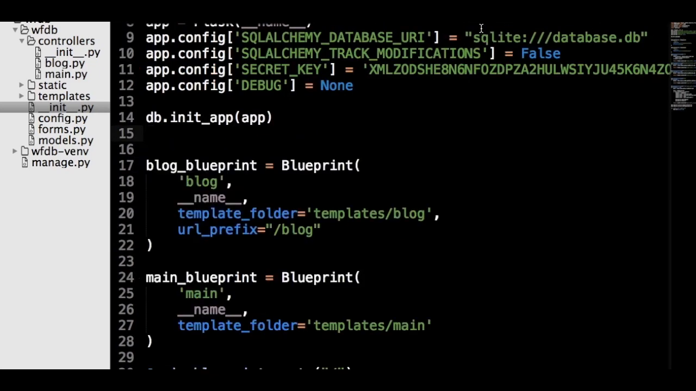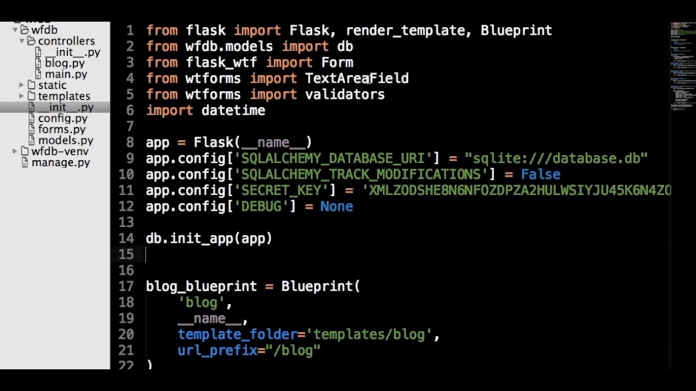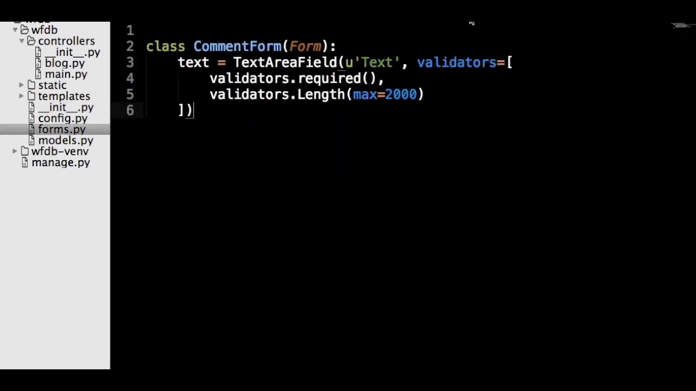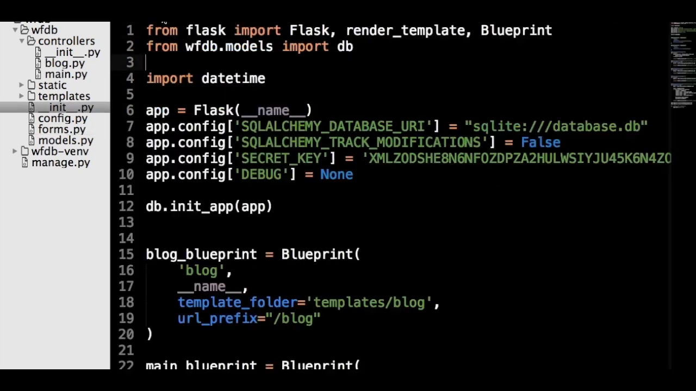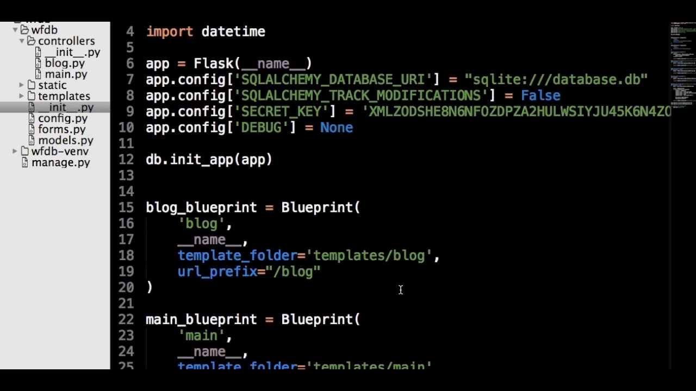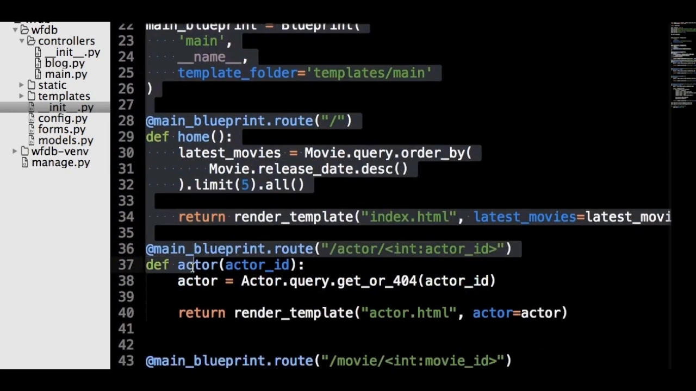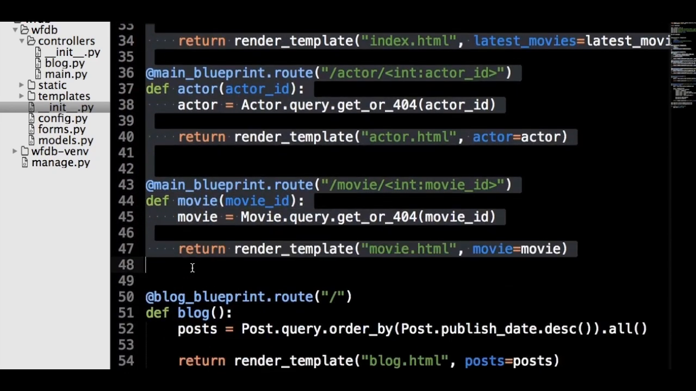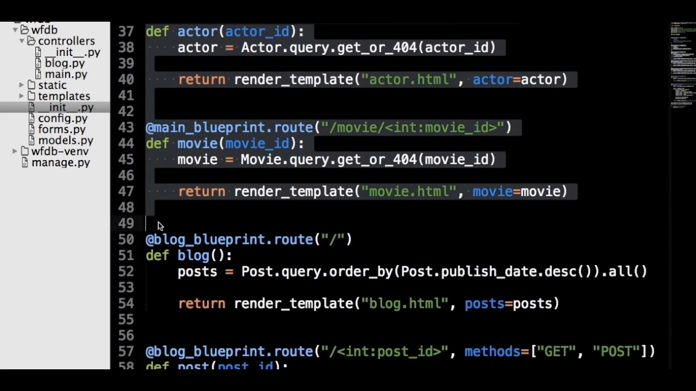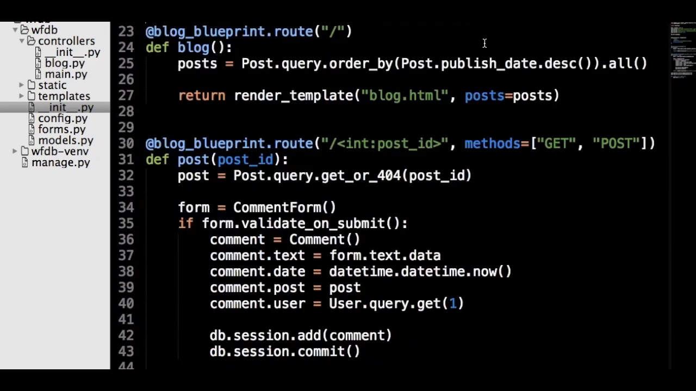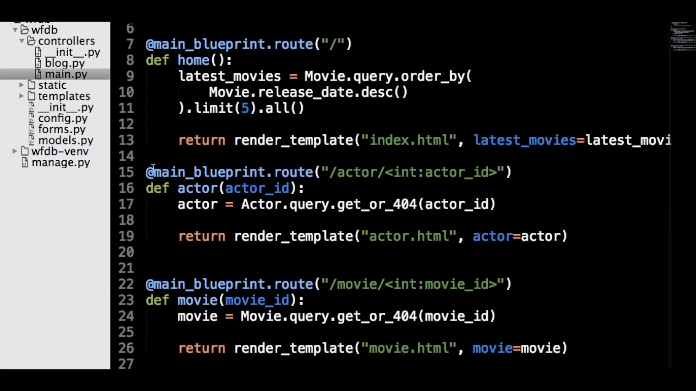Secondly, do the same for our form objects by placing them into the forms.py file. Thirdly, cut all of the main_blueprint object code along with all the routes attached to it, and place it into the main.py file under the controllers folder.